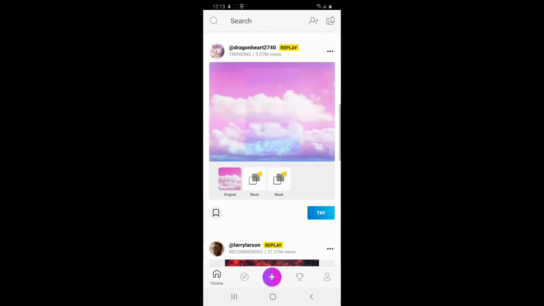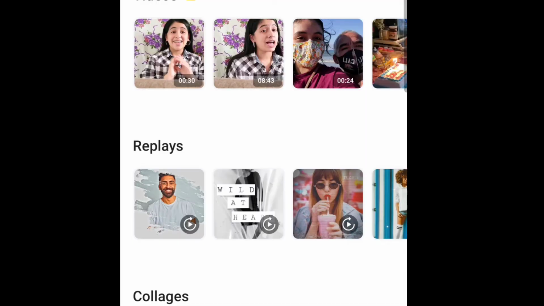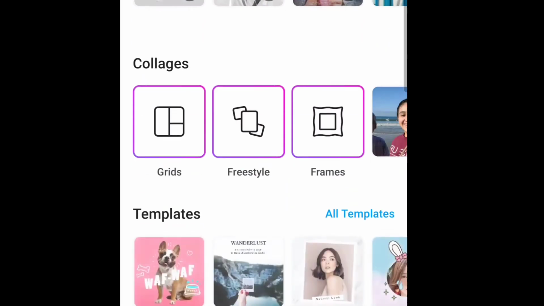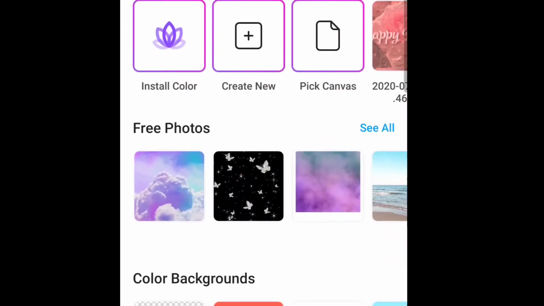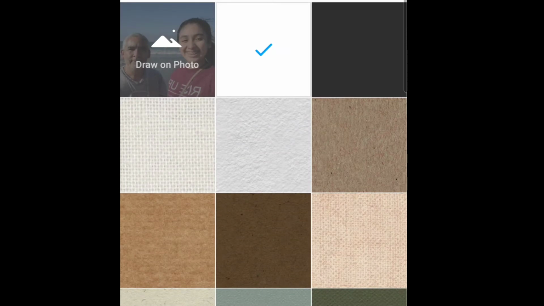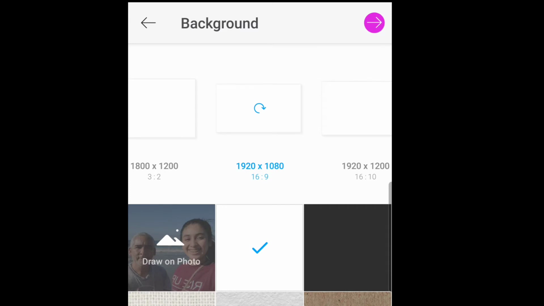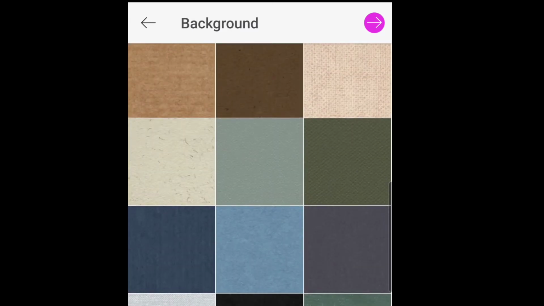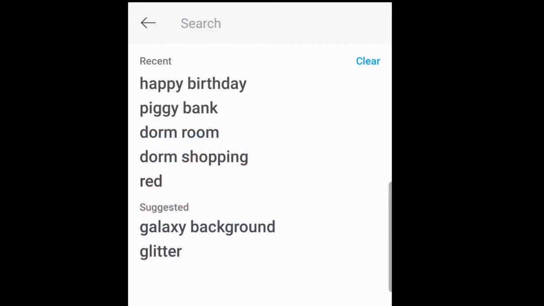you press the plus button. And then you go down. This is how I make thumbnails. And you choose pick canvas. And it's already chosen right there for me. It's 1920 by 1080. That's the size for a YouTube thumbnail. And you can choose the background. I can choose this one. Or they have some images on there as well.